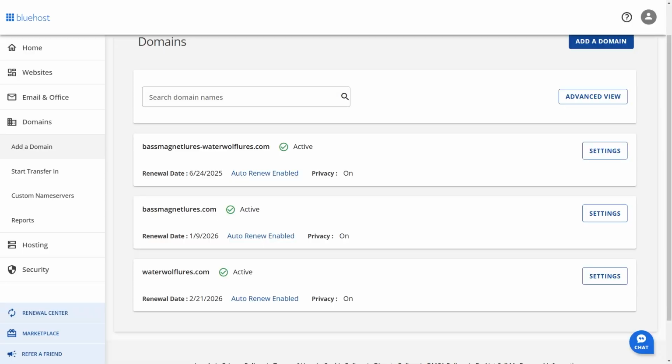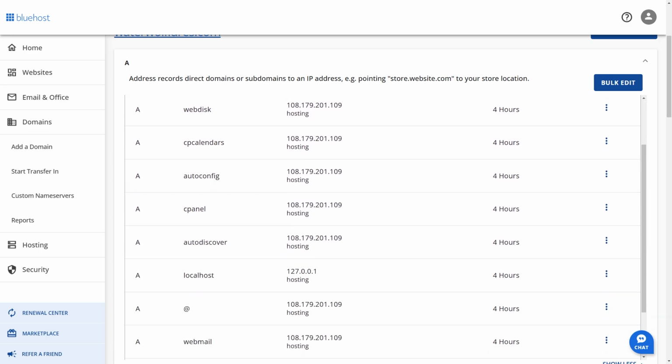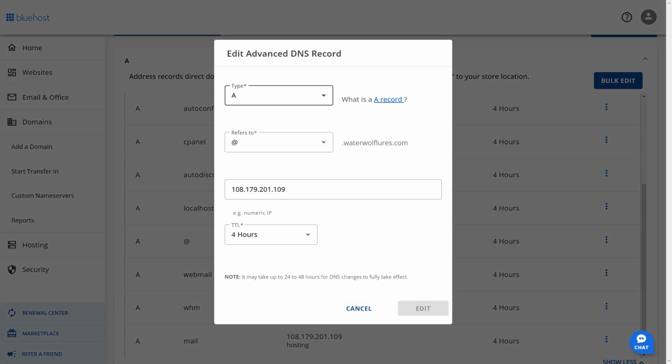In my case, it's Bluehost. Your provider might be different. It could be GoDaddy, SiteGround, Hostinger. All you need to do, you just look for DNS settings. In my case, I have to go to the settings, advanced settings, look for the error code where the name is @, edit this record and paste the new value.